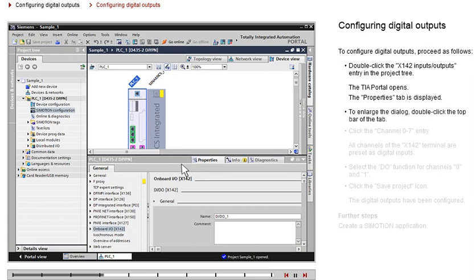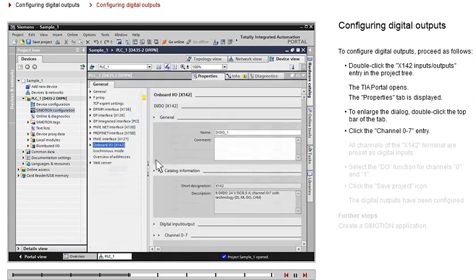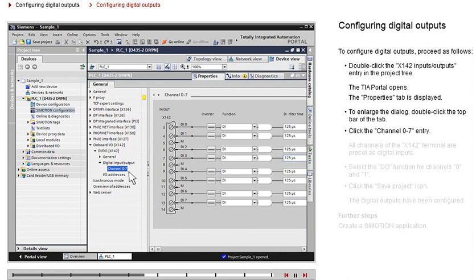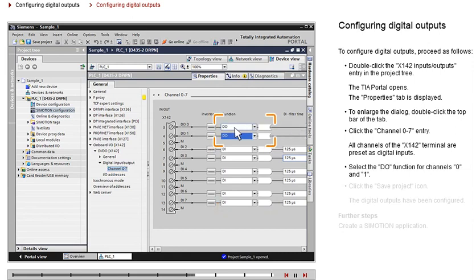Obtain more space for easier configuration by double-clicking. Then, open the area for configuring the digital outputs. Terminal X142 is shown here with the specification of the terminal numbers and the current use of the channels. All channels are factory set as digital inputs. Define channels 0 and 1 as digital outputs. Then, save the project.